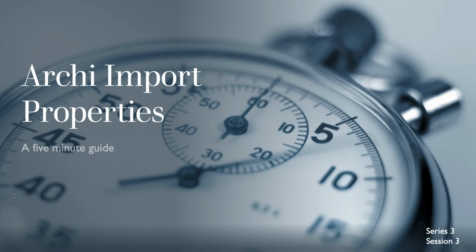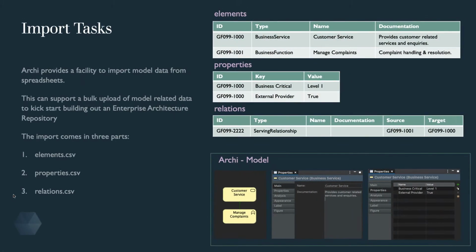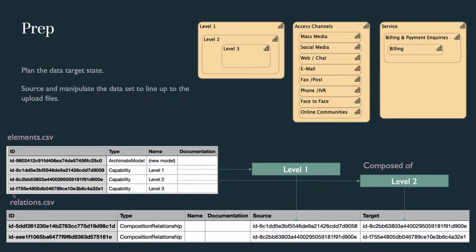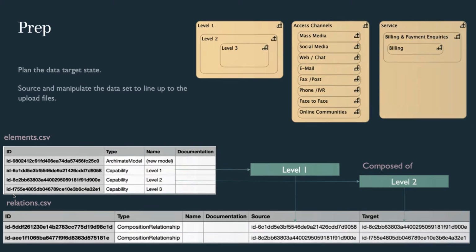Following on from the last session where we looked at importing relations, this session will look at how you can import matching properties into the Archi model. To recap, the previous session outlined an import scenario noting the 3 available upload files. The scenario looked at importing a list of capabilities through the Elements and Relations upload file. The next step is to prepare the Properties upload file.